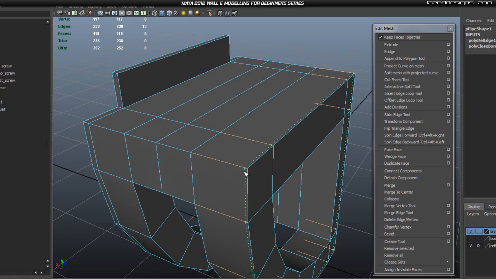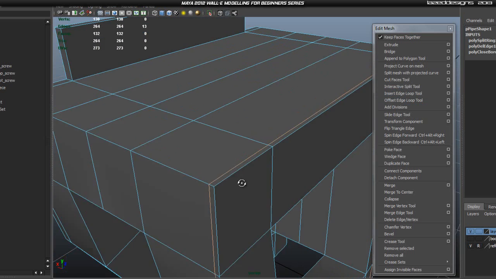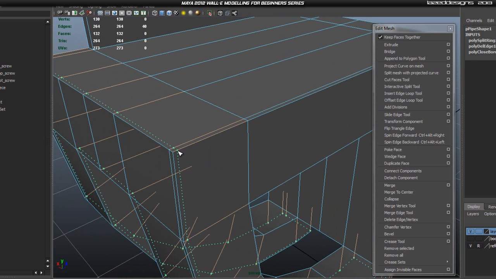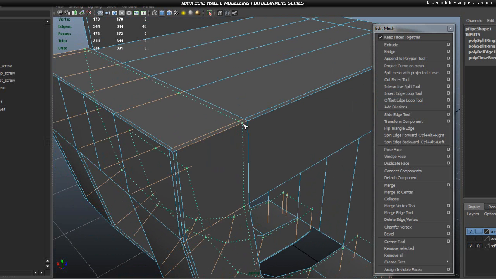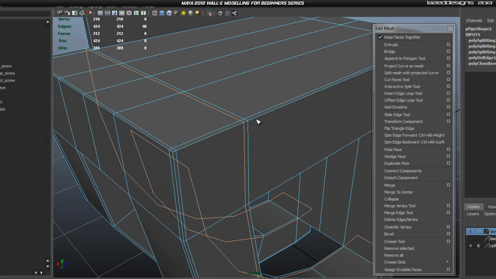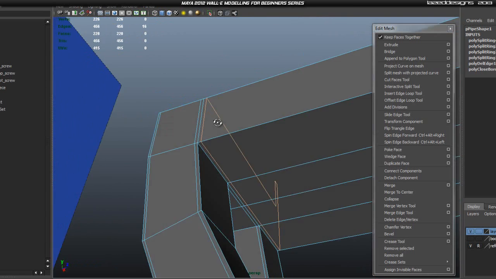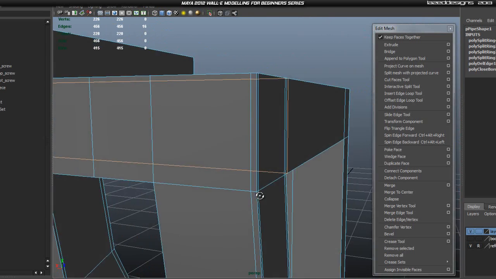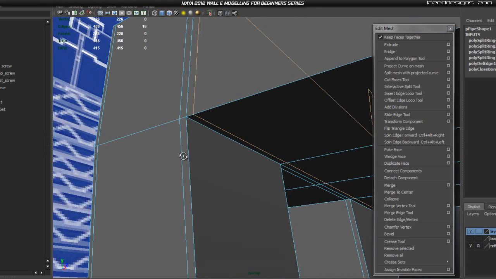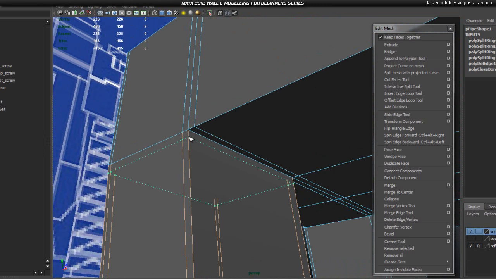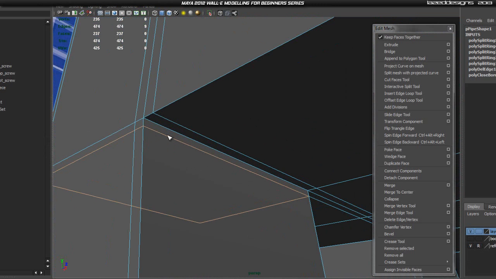Okay, so I'm going to add one in here, we're going to add one in here, and we're also going to need one in here and in here. So by now you should really know by yourself where you're going to need edge loops, so it will hold its shape. So basically you'll need it at every corner, because what it's going to do is smooth from this edge to this edge.